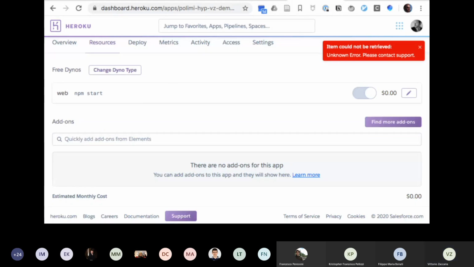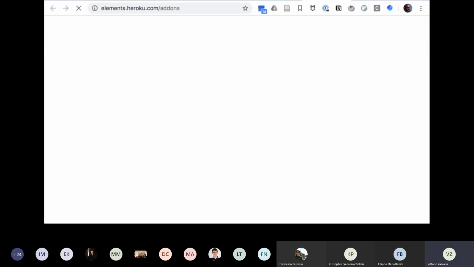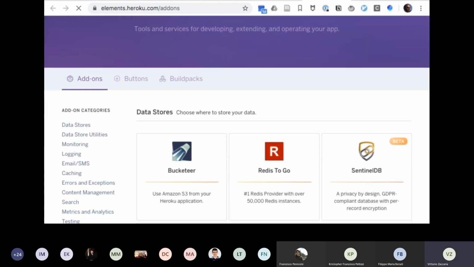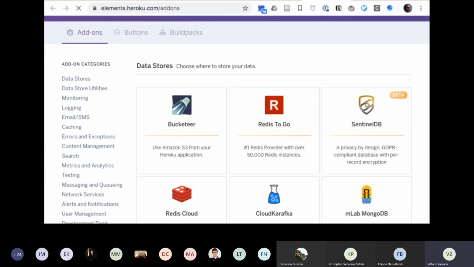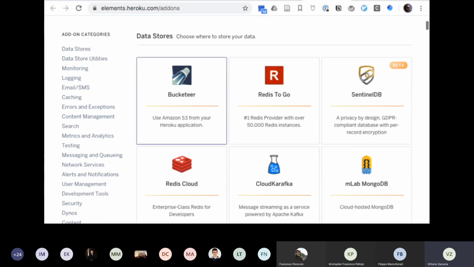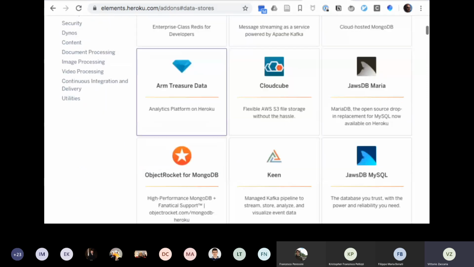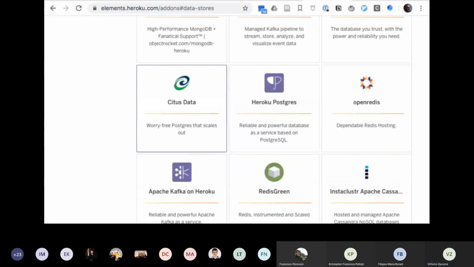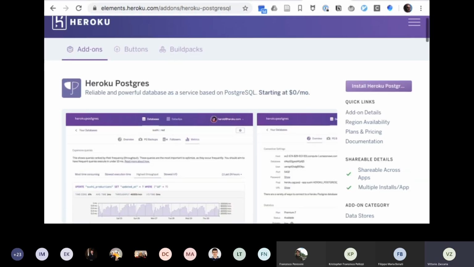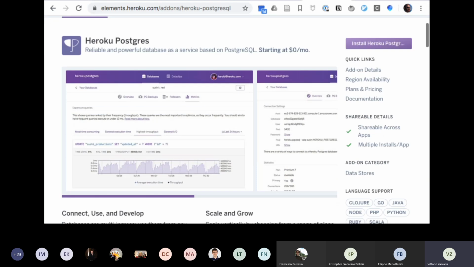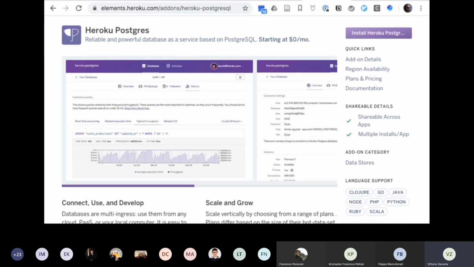And let's see, find more add-ons. And if you search for databases, data source, there is a Heroku Postgres, and there is a free tier for Heroku Postgres. So you just click a button, and you will have Postgres available for free, with the limitations, of course.